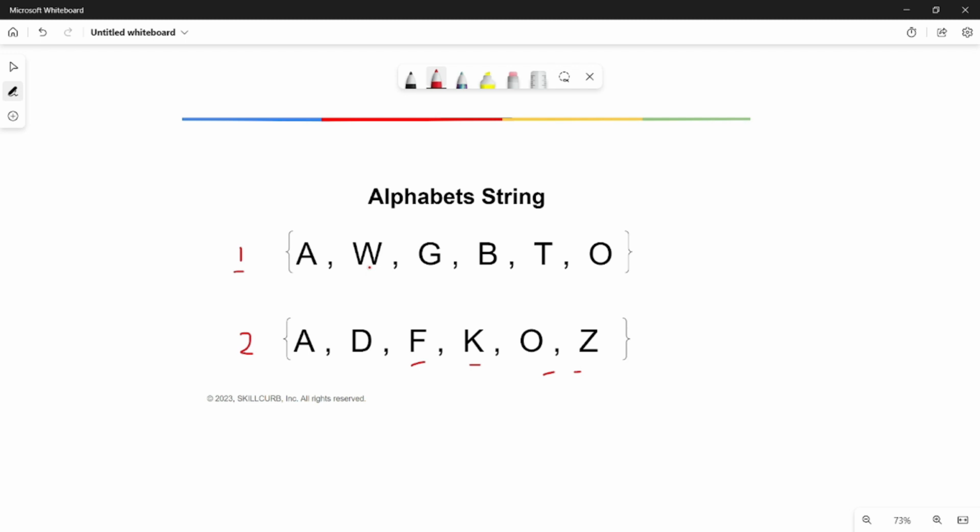Now what we're going to do is write code that will help us do that. We'll tell the code to find the alphabetical sequential order in a given string that we will be inputting through the code. So let's see how we can do that.